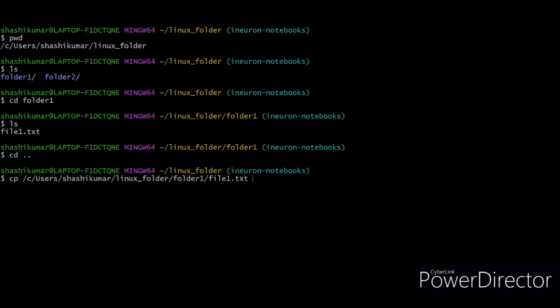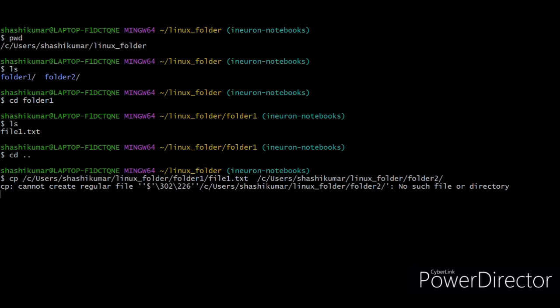That file we have to insert in folder 2. So that is the destination path we have to mention here, folder 2. In this folder we have to paste it. Okay, enter.